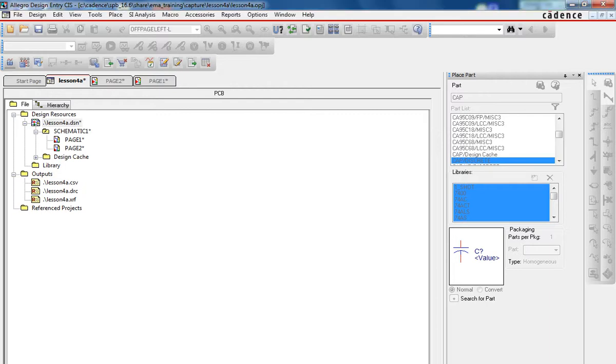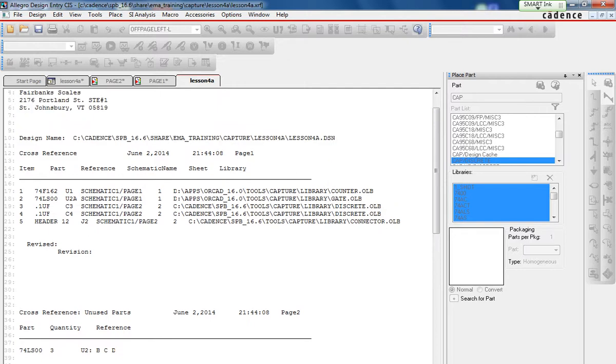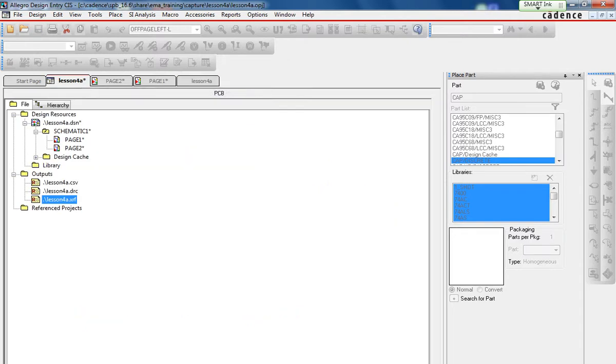So now I can pretty much open this guy up. This is my report, cross-reference report. It's a .xrf file. It's been added to the output folders, the project window, which I noticed after I hit OK. It has part references on here. So I'm going to go back to my lesson 4.